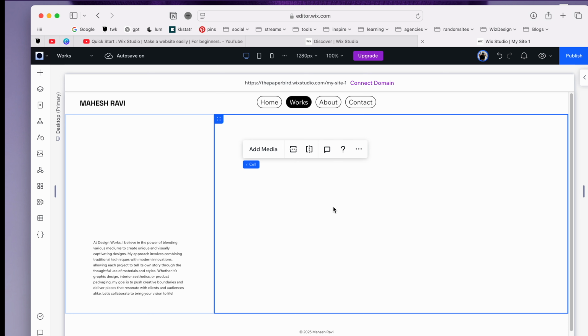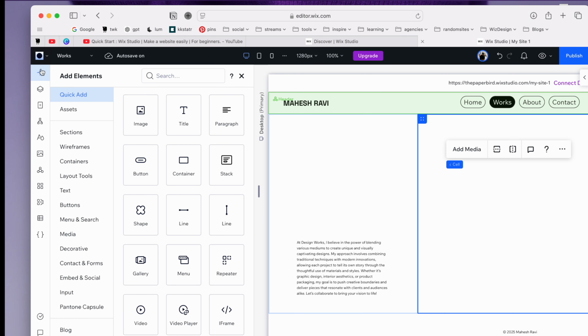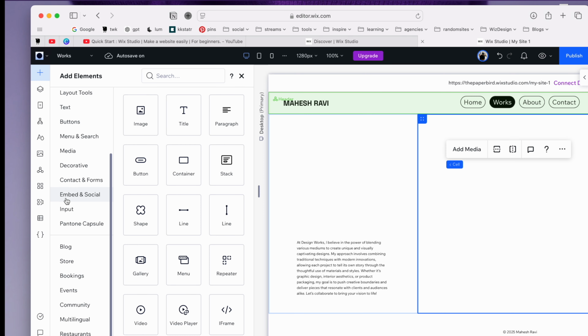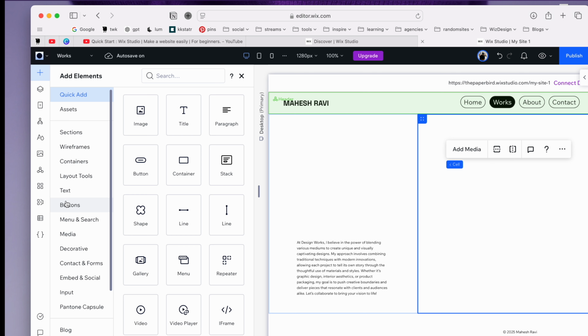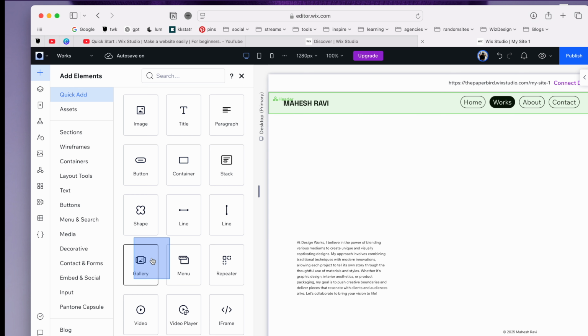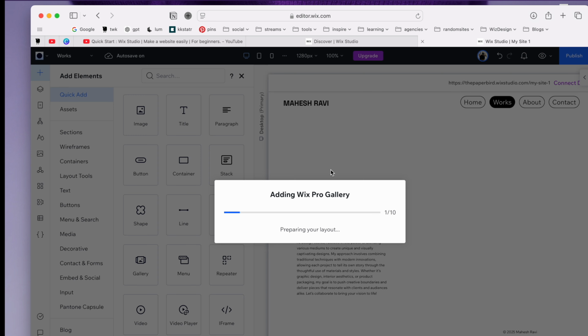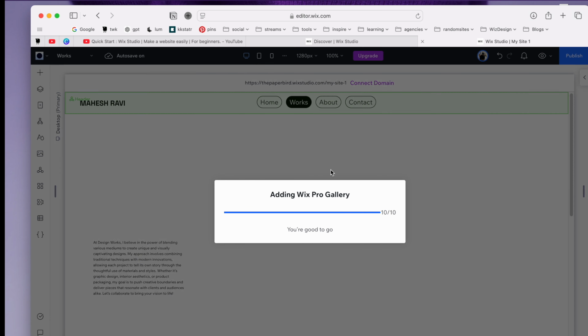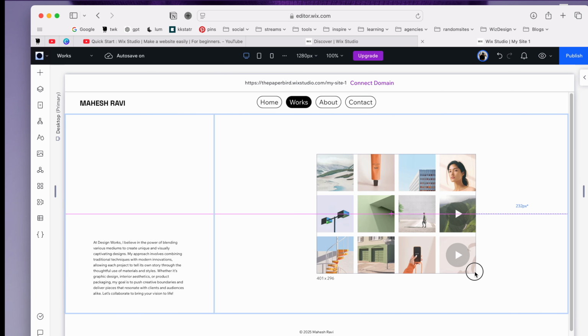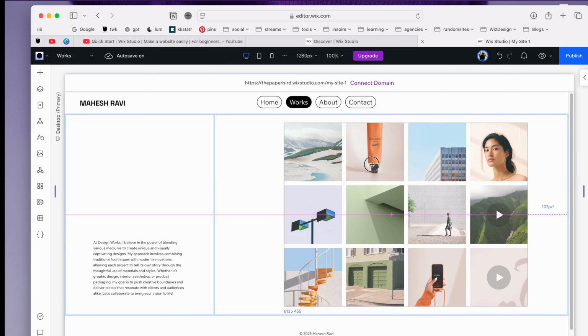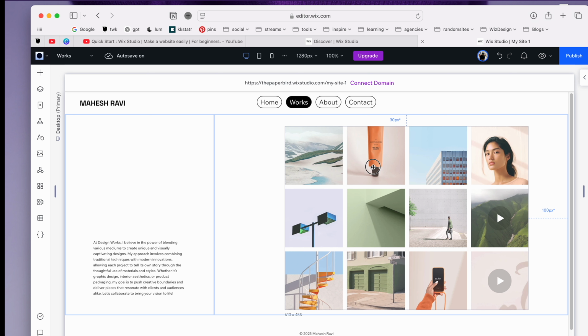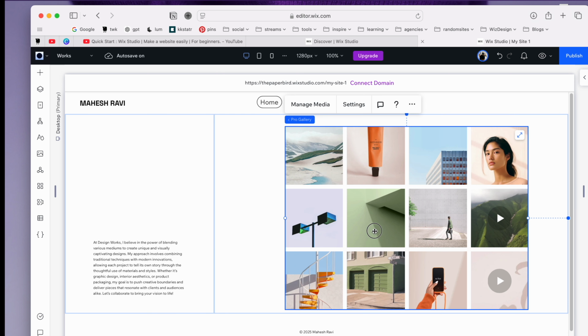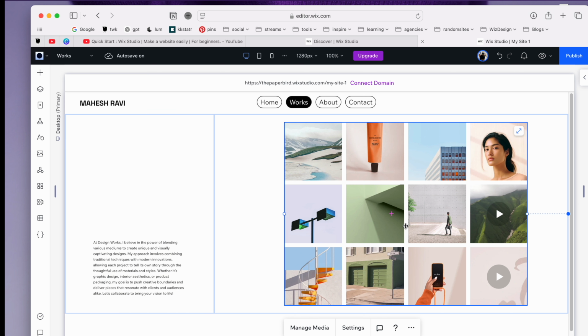Now in this section, I want to add a gallery of my work. So I'm just going to go to Quick Add, say if there is a gallery, click on that. The gallery is added. Okay, we have a gallery. Let me tell you how to do this. Okay, I want the gallery to be somewhat like this. Okay, so this is our gallery page.